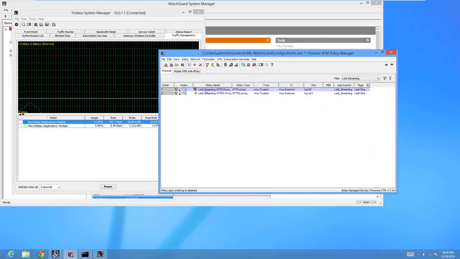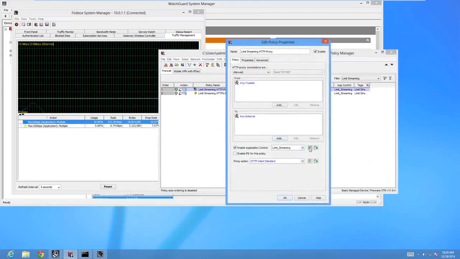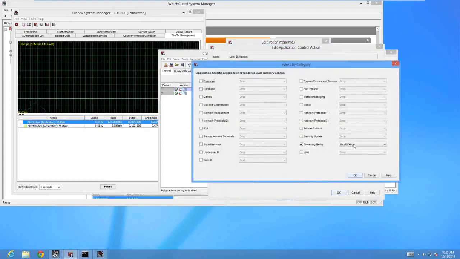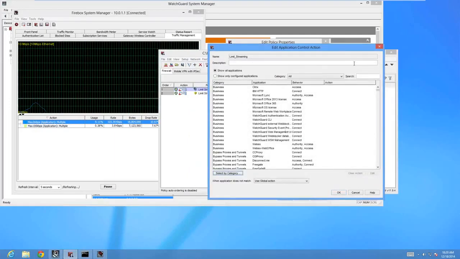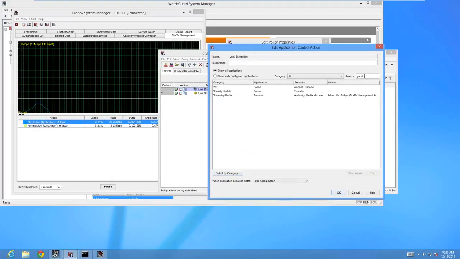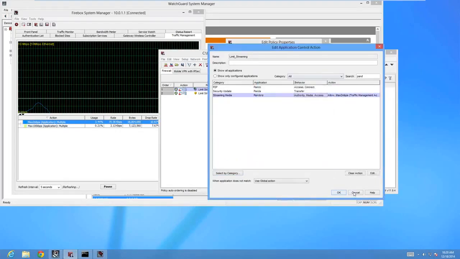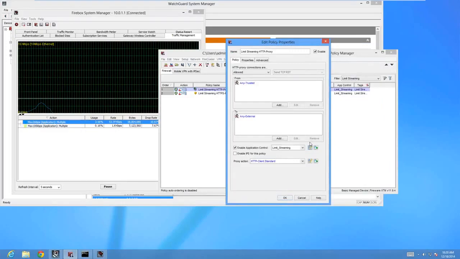So again, we're taking that same streaming protocol. Select by category. We're taking streaming media. We're applying a maximum of 100 kilobits per second. And then we're going to take Pandora, again, just to recap, of having that 2 megabits per second. Now, again, we could make that whatever we wanted for our environment.